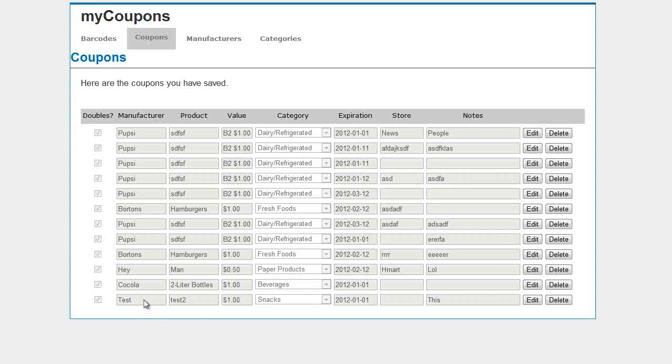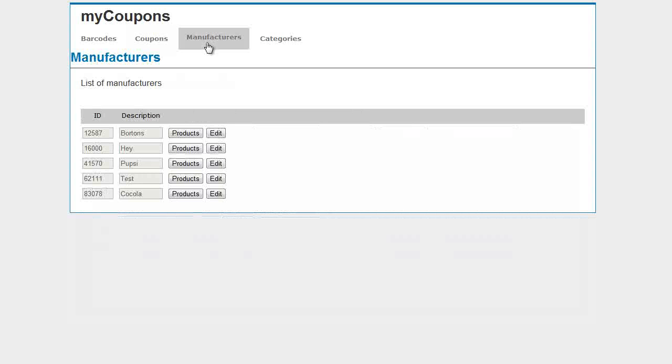Okay, but if I want to change the name of this manufacturer I said was test, I can go into the list of manufacturers, find the one that says test, and this is the actual manufacturer ID that's on the barcode. I got two options here, products and edit. If I click products, it'll show you a list of all of the saved products for test, or this ID.